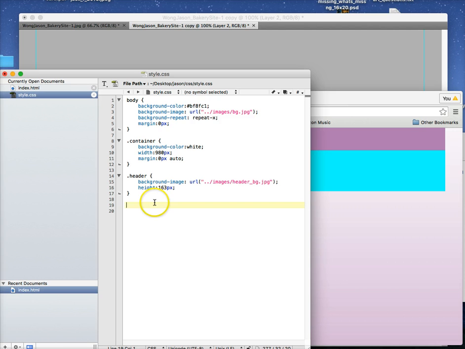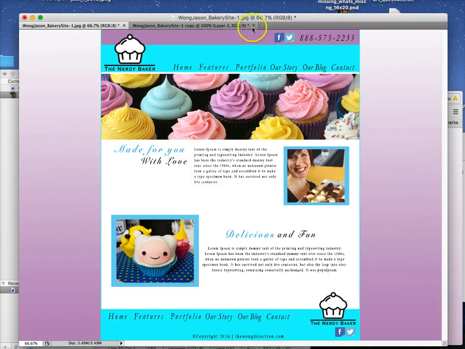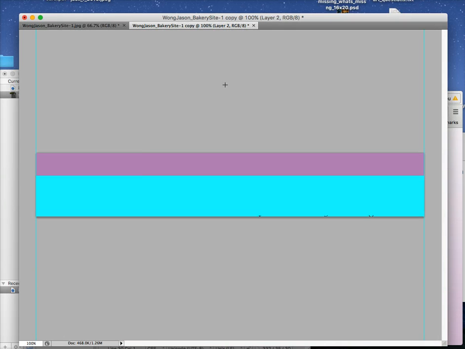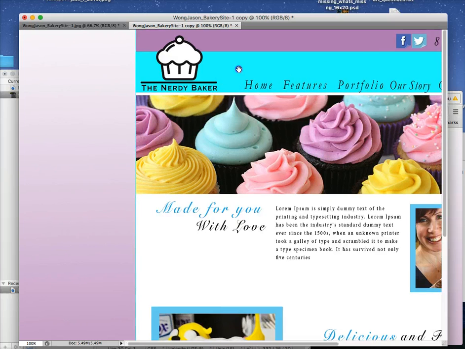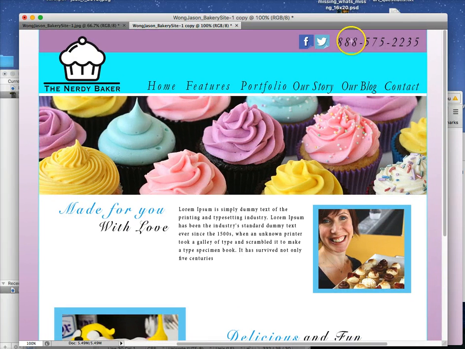So inside the header, we need a dot header left, or let's say logo. I'm just going to copy this and paste it 2 more times. Let's look at our images. Let's go back in time. Go back to where we started here. I want to get the logo. I want to get this phone number, and I want to get this navigation.